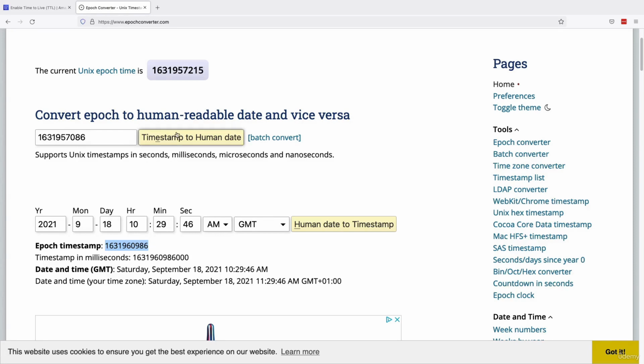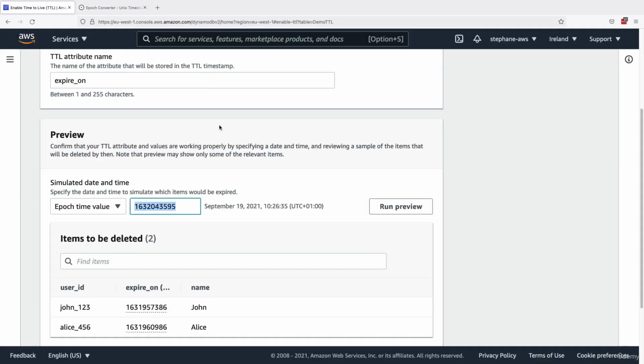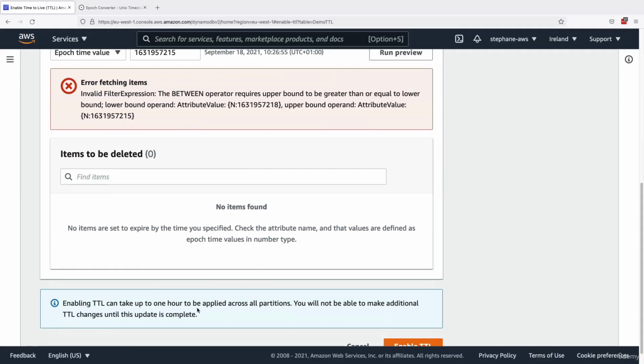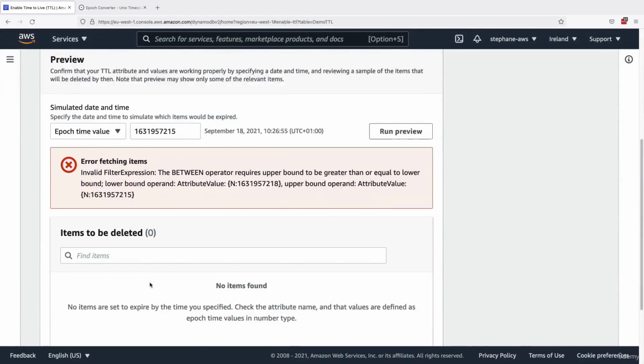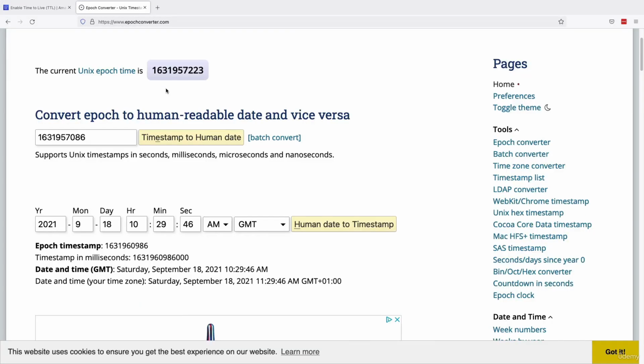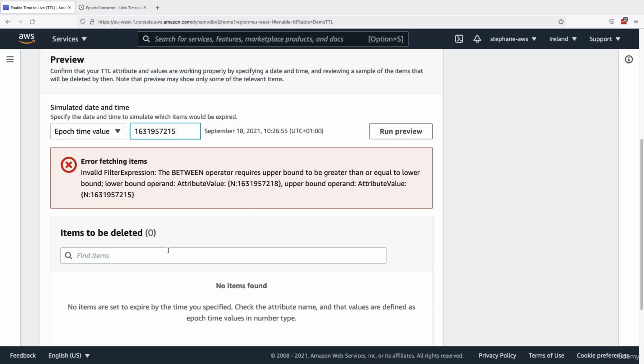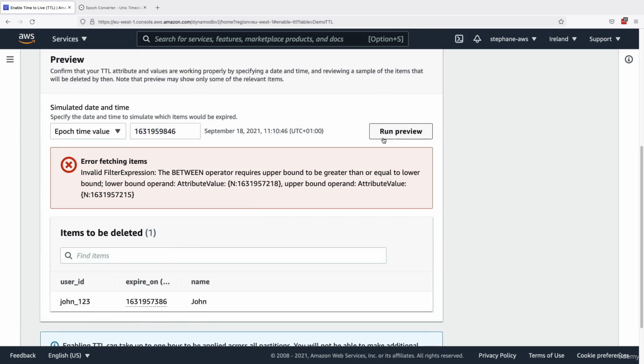So if we take, for example, the time right now, which is right here, and I run preview, it says, hey, there's no items that I want to delete, right? But if we do 1 hour from now, so if we do, for example, 10:10, and I get this epoch timestamp right here, and paste it, run preview, only John will be expired, okay?